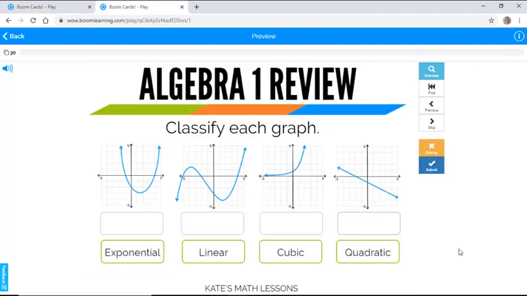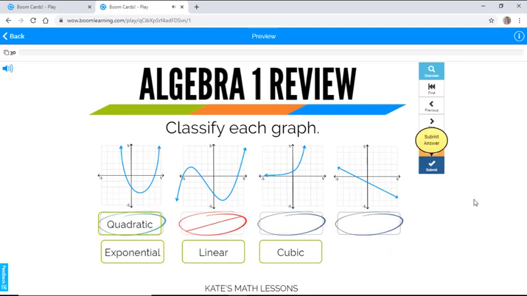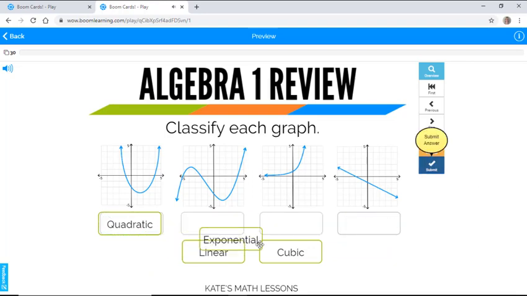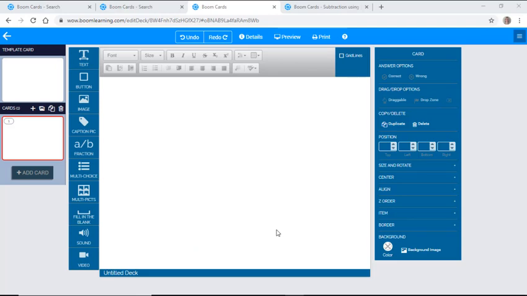It's also great if you want to do like a matching activity. So here in this one, they drag the term to the correct graph. If they move a term to the wrong one and hit submit, it will just move it back until they get it correct. There are a lot of different decks available in the library at Boom Learning, so you can check there to see if there's a deck that's already been made for the topic that you're working with.